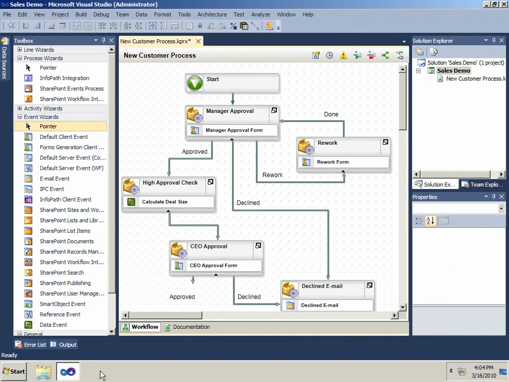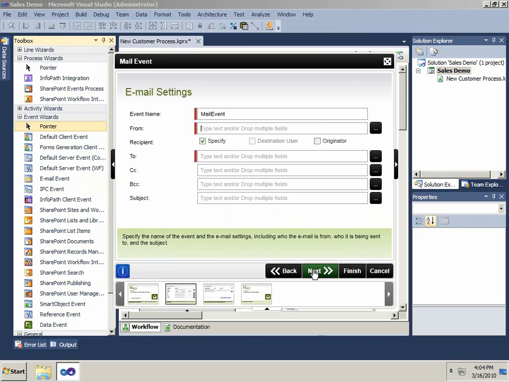We'll use an existing new customer process to get us started, and then add an email event from the integrated toolbox to the approved route from the CEO approval step. This initiates a WPF-based wizard that allows us to quickly configure this step in the workflow. We configure the required fields for the event name, the from field, the recipient, and finally we'll add a subject.